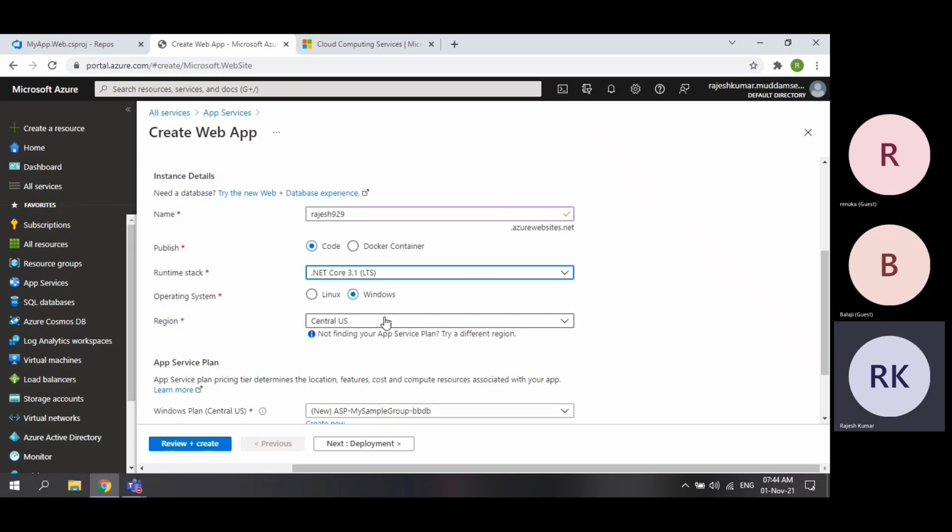For the operating system, Windows. Why? Because this is a .NET application, and .NET applications run fine in Windows. You can choose Linux also, but Windows is the suggested operating system for .NET applications.